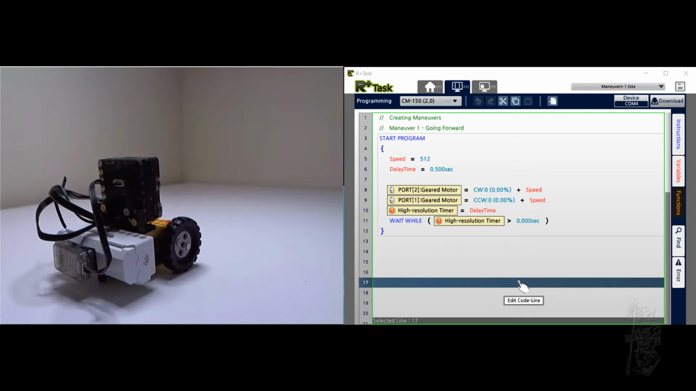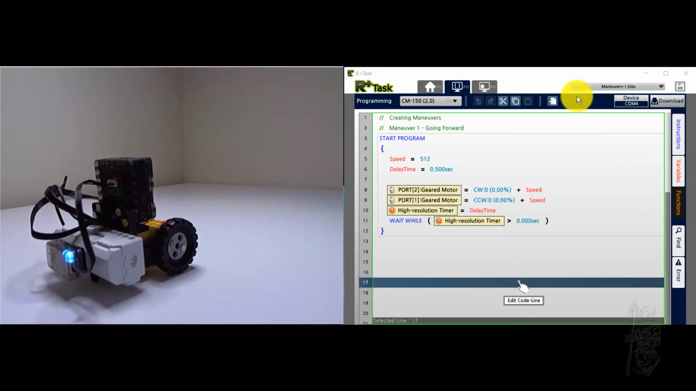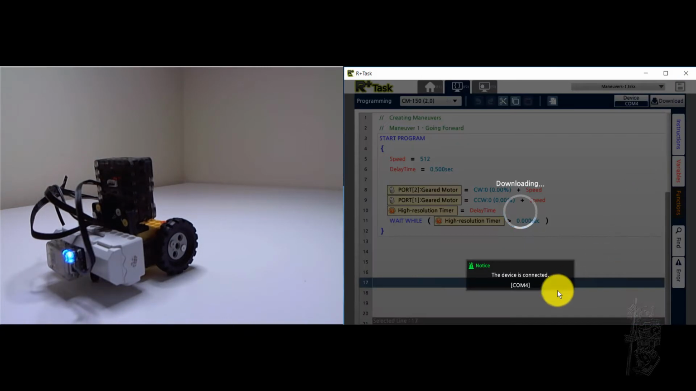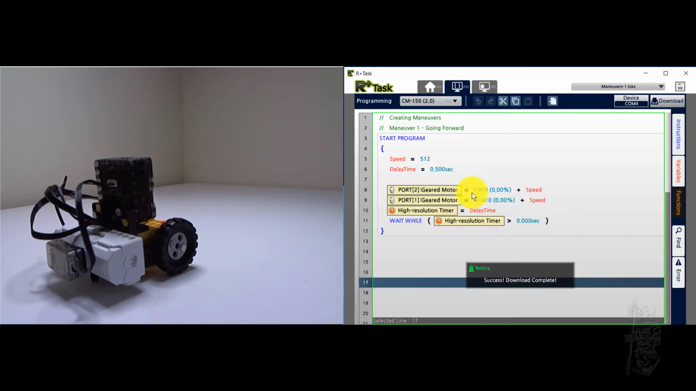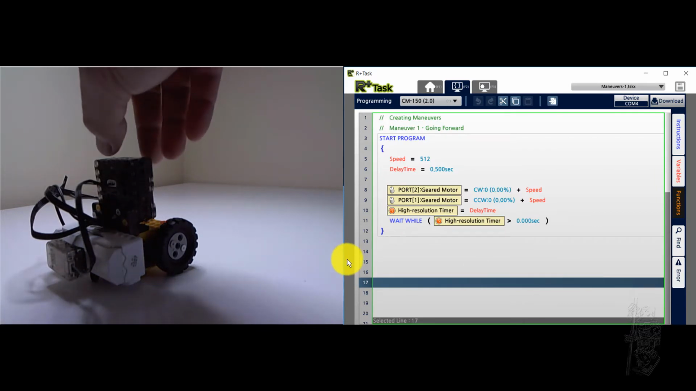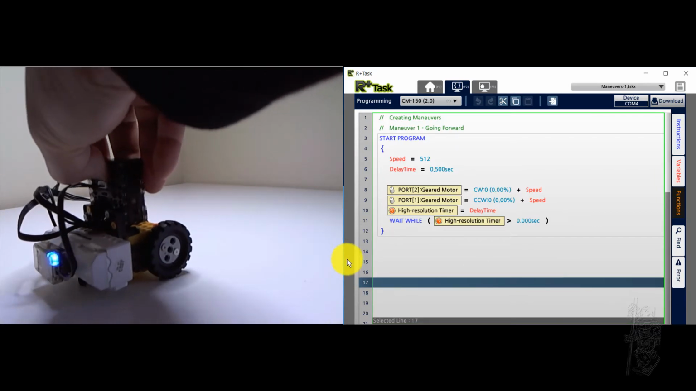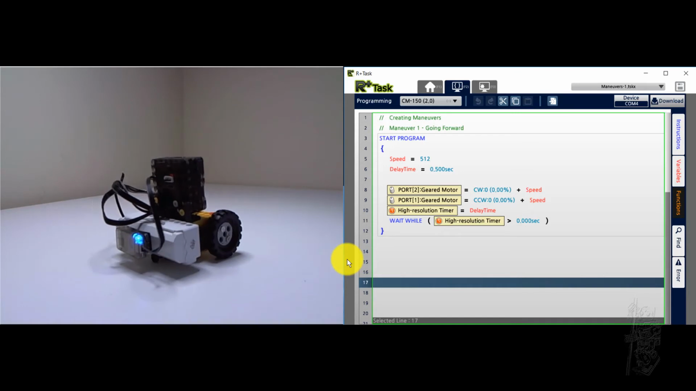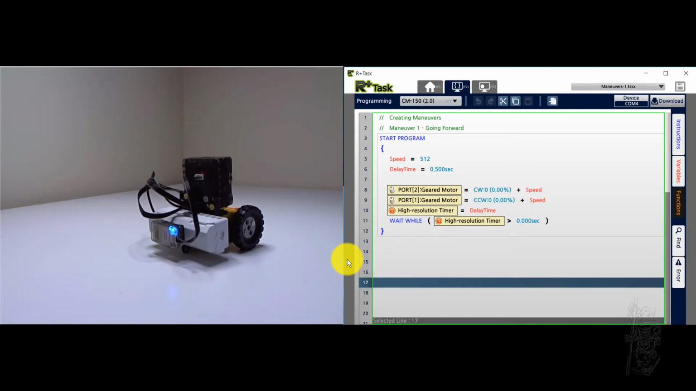Hello everyone, this is the demonstration phase for maneuvers 1. So let's turn it on and download the code. As soon as I turn it on, it's just going to go forward for a second. And then it does that.